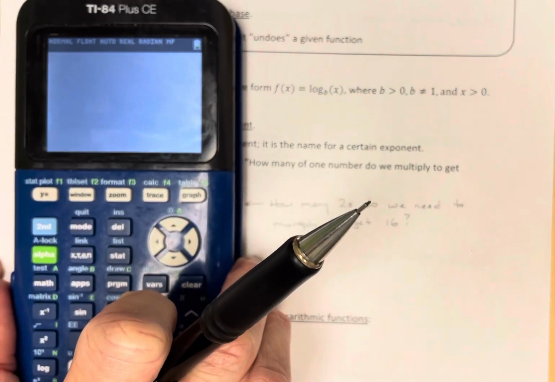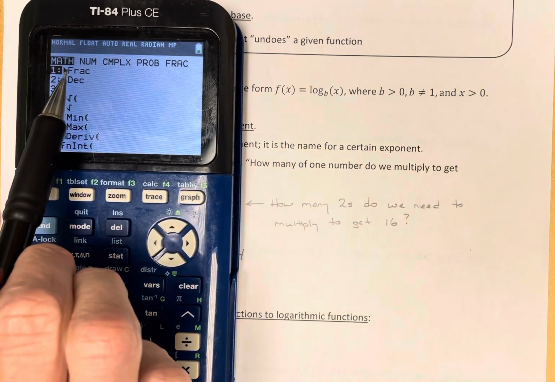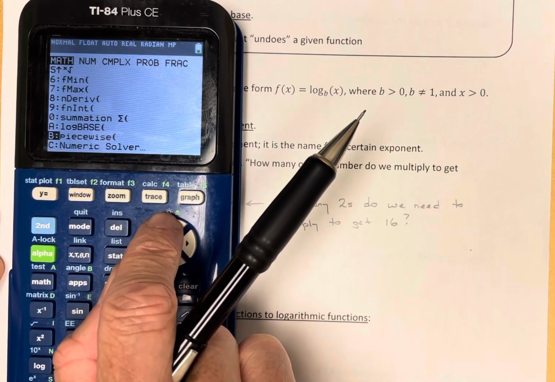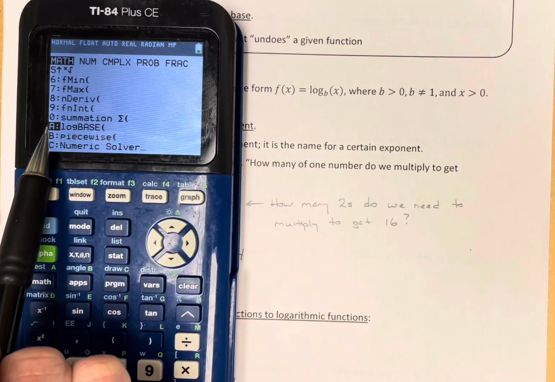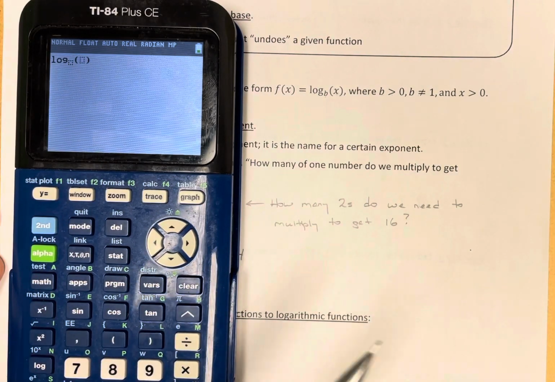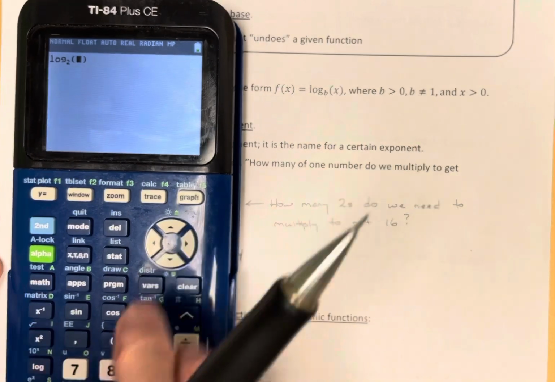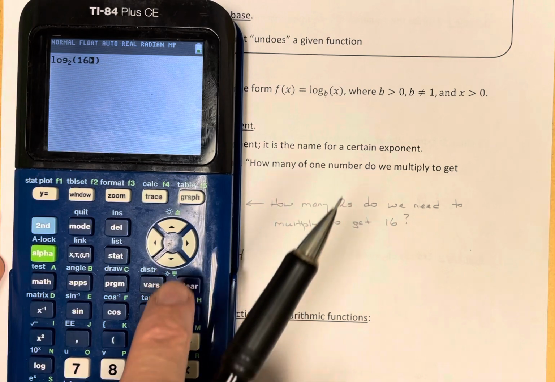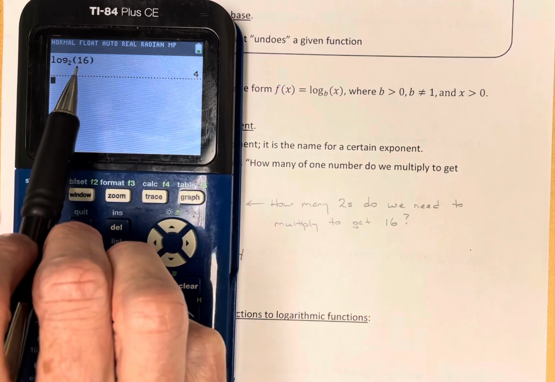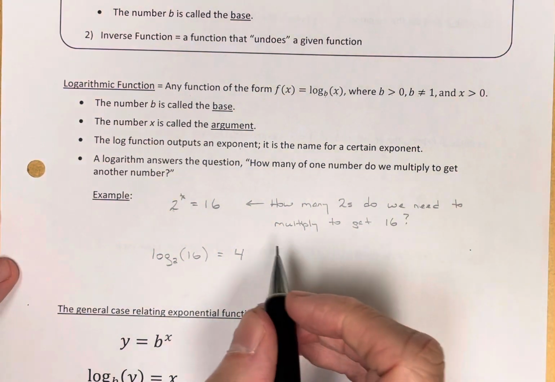My calculator has the ability, and a number of them do these days. I can go into the math menu, and I can scroll down or scroll up. It's easier to get to by scrolling up. And right here, letter A on my calculator, I have a log base, which is the variable base. I'll select that, and this allows me to put in any base I want. I wanted the base of 2. In my argument, I put in 16, and when I press enter, the answer is 4. 2 to the 4th power is 16.